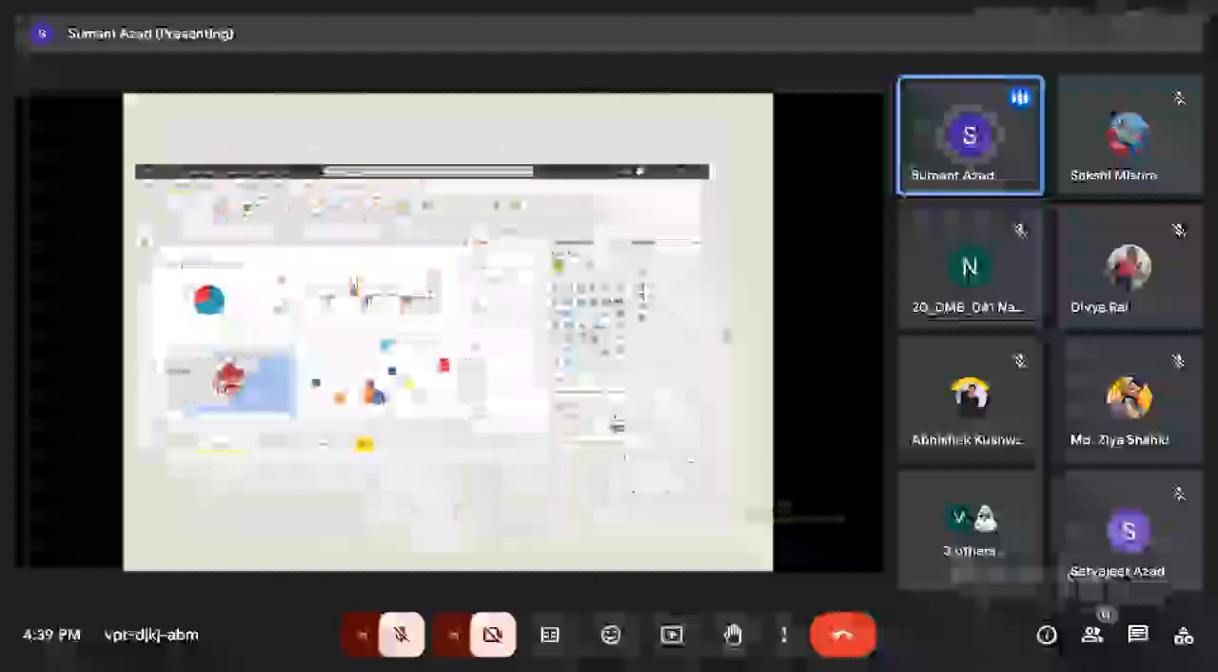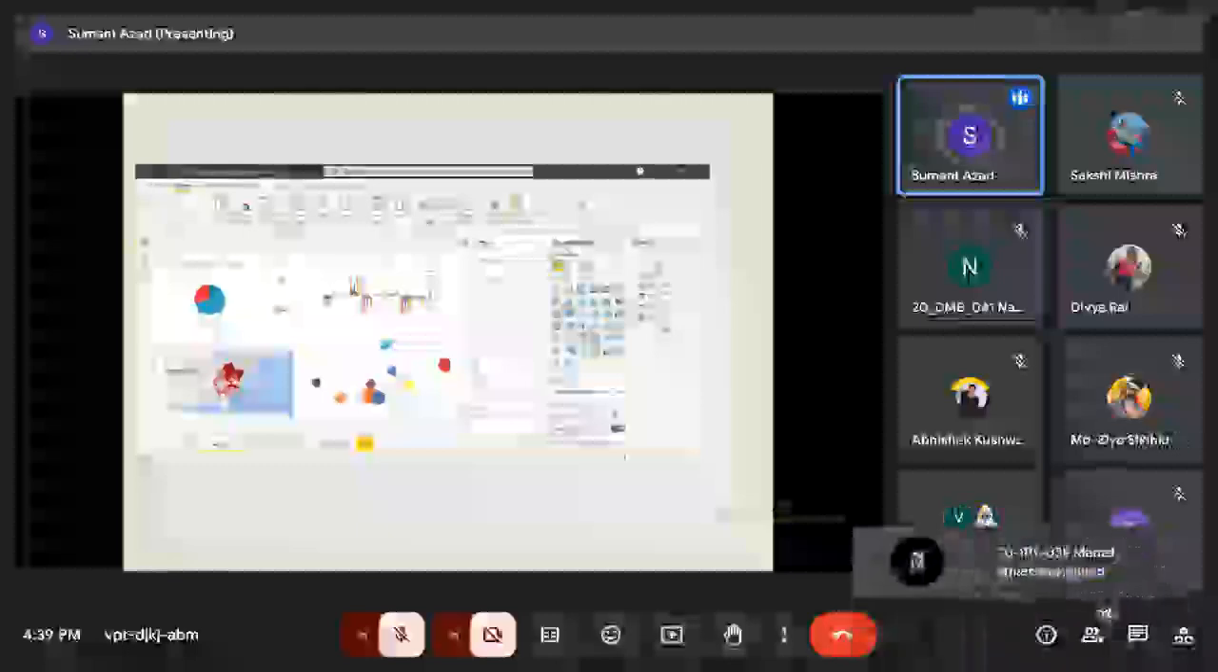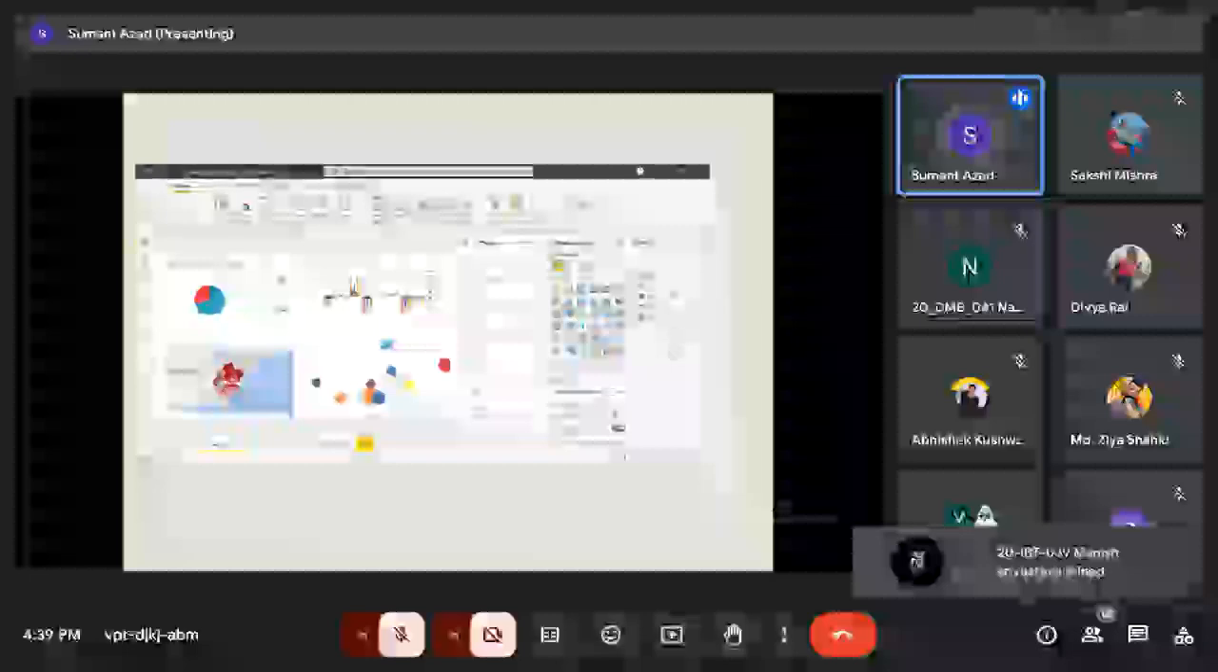So this is the view of a Power BI dashboard. You can see that this is the visualization part. Here are different graphs. Here we get the data, whatever data we get from the data source, Excel sheet, CSV file, or different databases. That is stored here in this Fields pane.